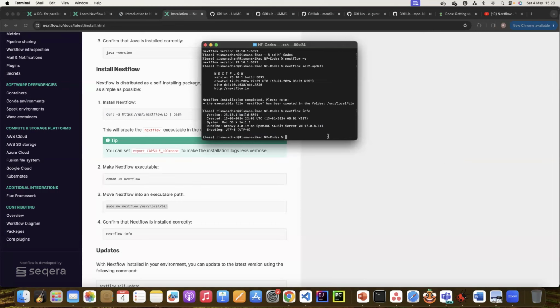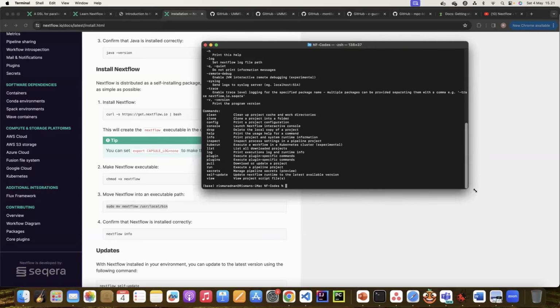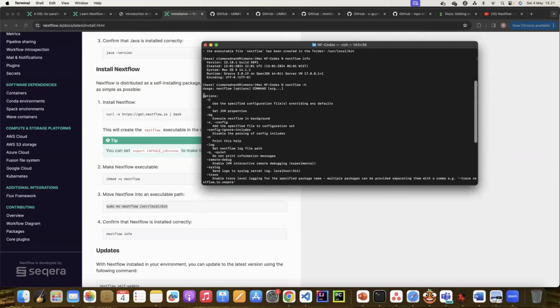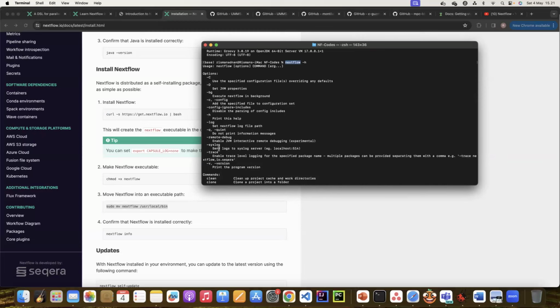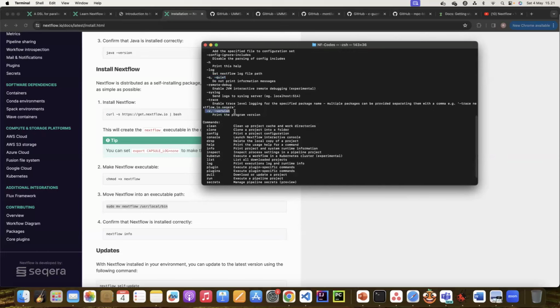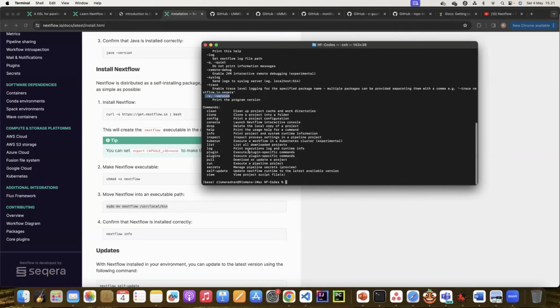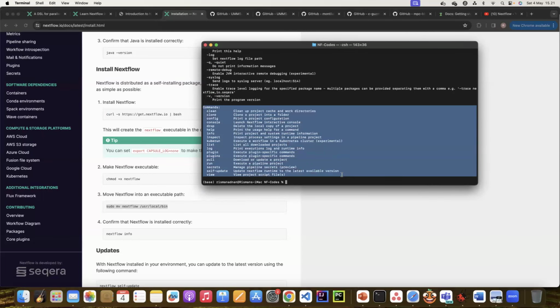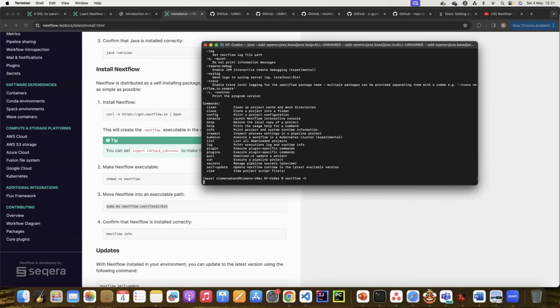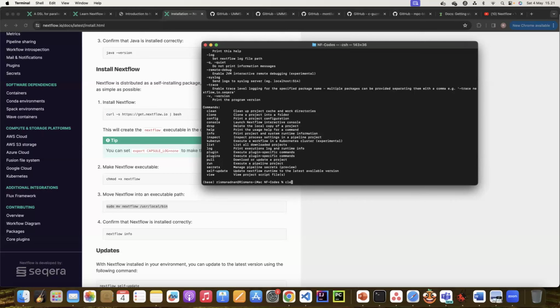So Nextflow is a Java program. nextflow -h is the help file. Let me show. There are options, meaning that after you type nextflow, you can use -c for a configuration file, -d, -h, and if you want to quit, -q. If you want to see the version, -v. There are some commands you don't have to memorize, like nextflow clean, nextflow clone, nextflow config, nextflow console, and so on. If you forget, then just run nextflow -help again to see all of the available commands.